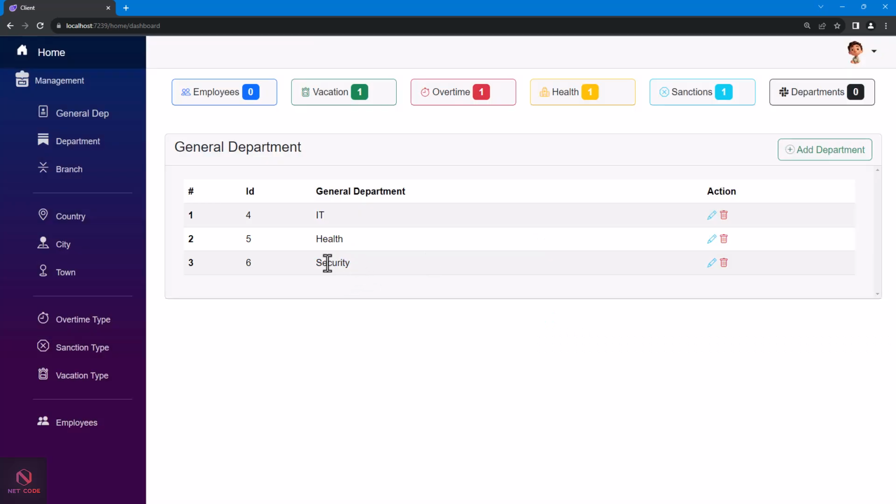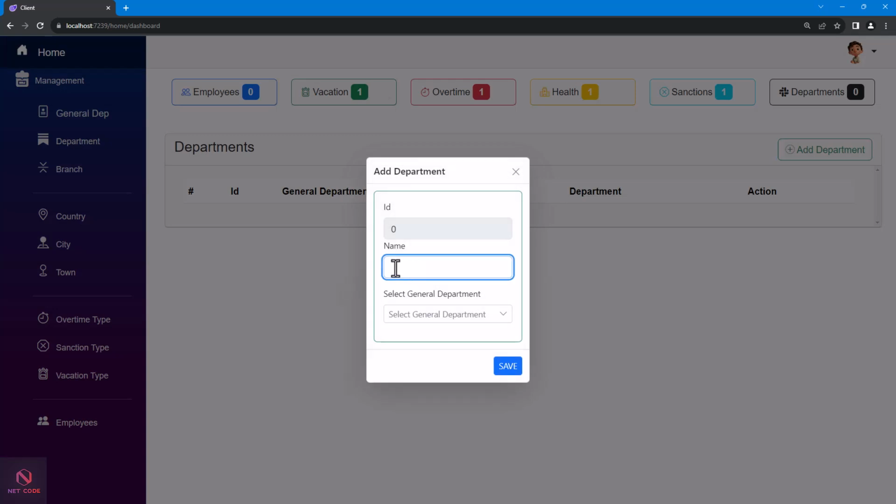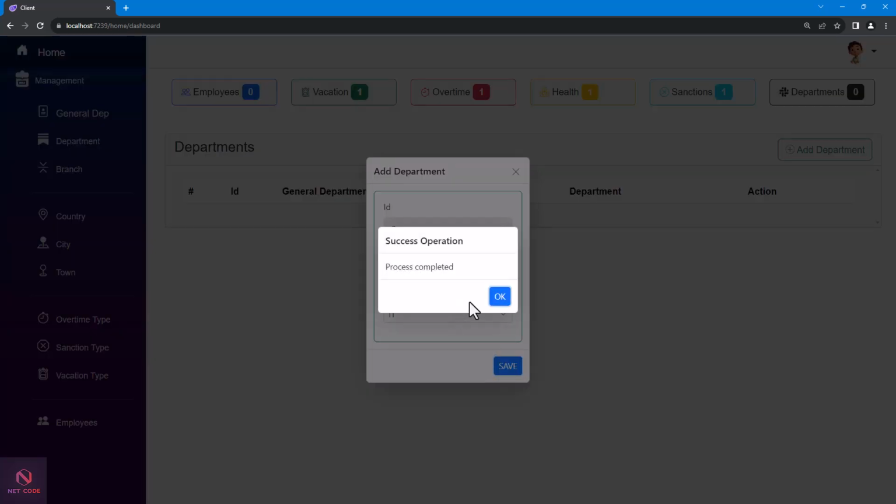That's fine. Now if I go to department and I click on add department, let's see. For this, let's have a name. Maybe developer or developers. Now if I click on it, you can see I have all the methods that I added. That's the general department that I added. So it could be an IT. Now save it. So after saving this, I have this here.